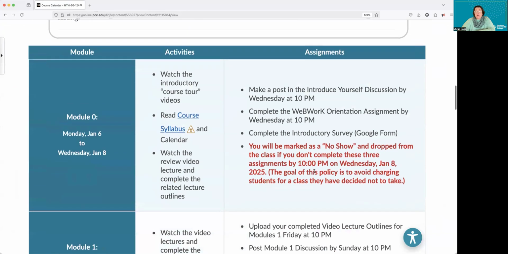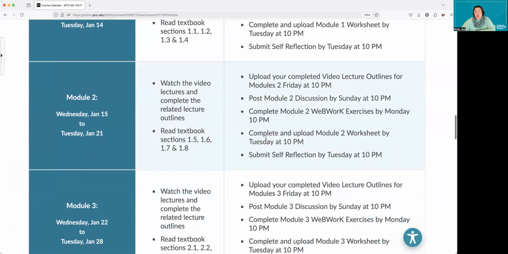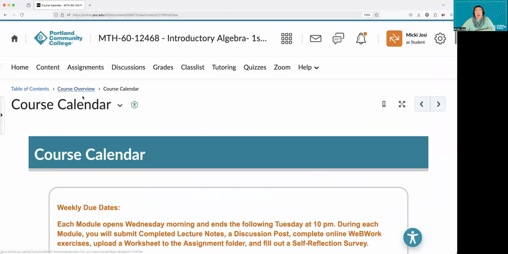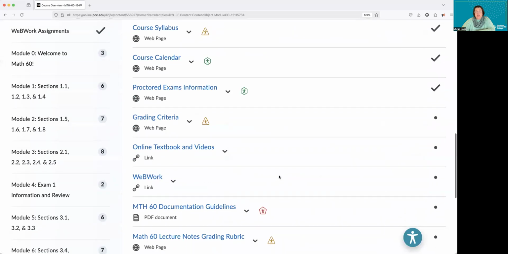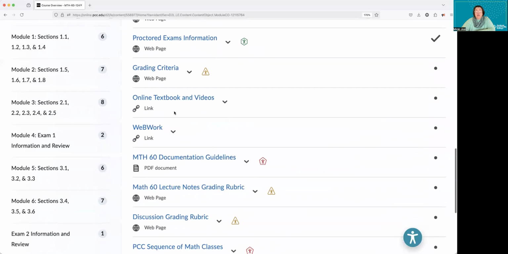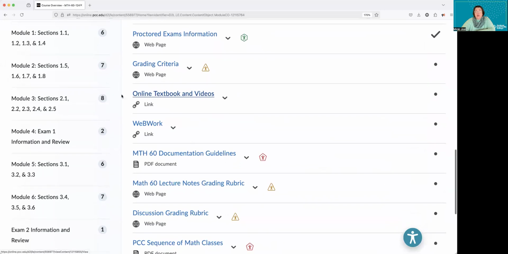Okay, we do have 3 assignments due by Wednesday of week 1. That's your introduction post on the discussion board, web work orientation, and then a survey. And then I'll show you where you can find all of the information on the modules. Okay, so if you go back to course overview, you can look through all of these details, including our free online textbook, which has all the video links.